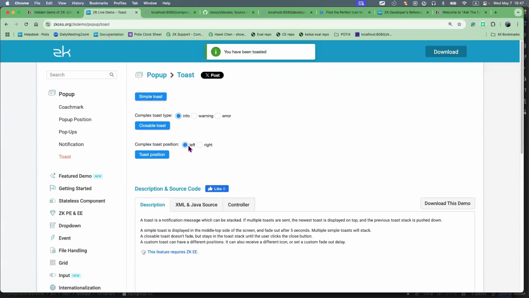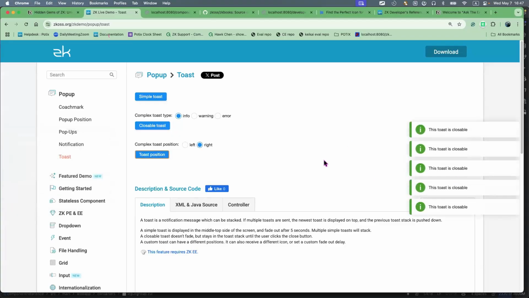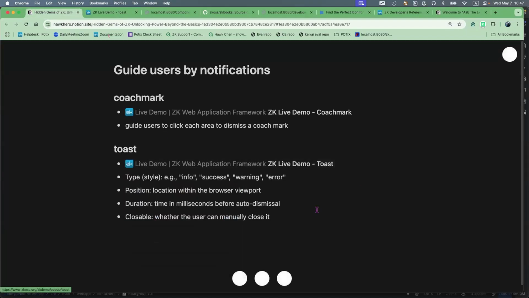And you can change the position. It could be right or left. So this is very useful. It also supports multiple messages. Okay, so this is the toast.